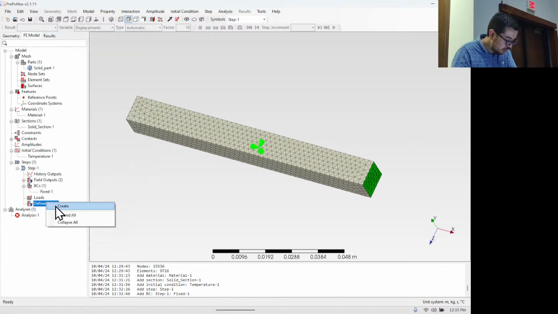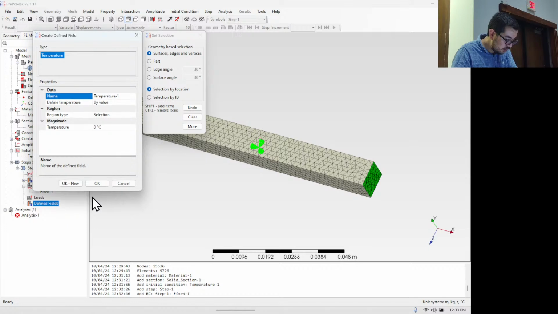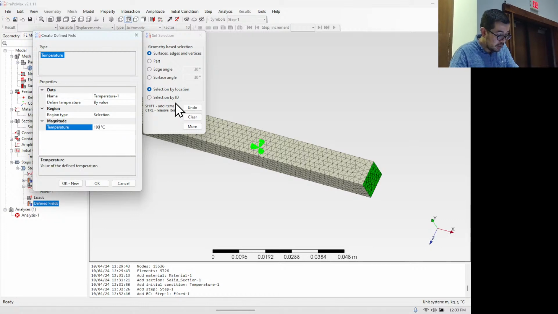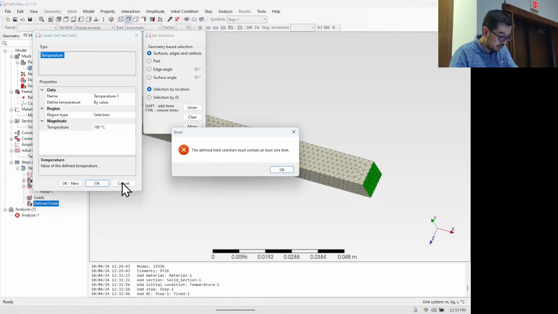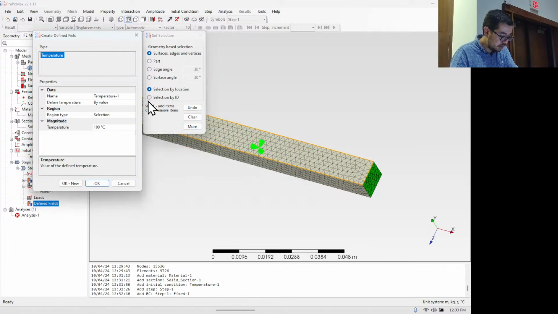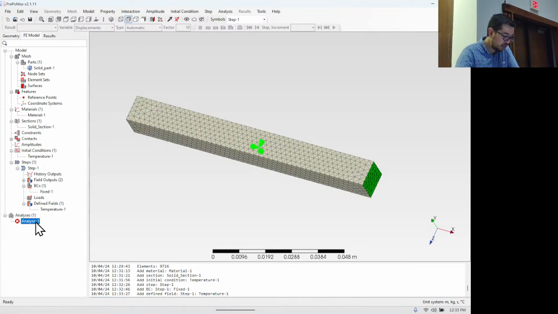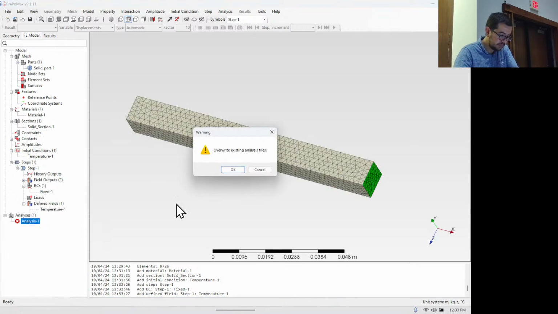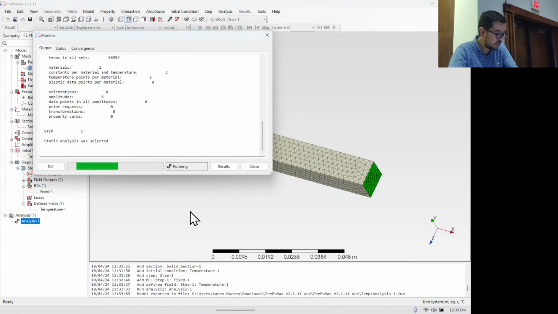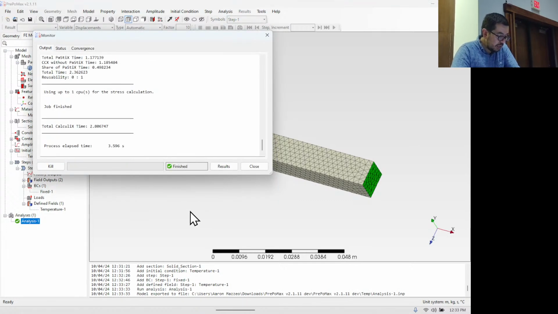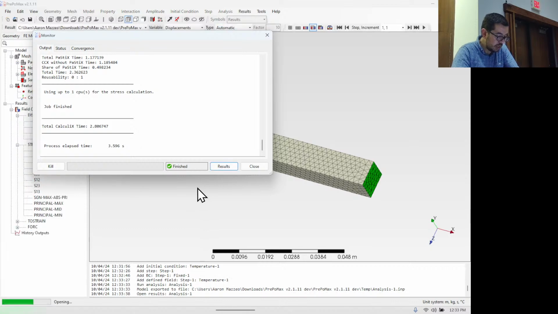And then the defined fields. Let's see if we can create temperature. This is what we want. And we're going to do the magnitude of 100 degrees Celsius. I'm sorry, I'm not as familiar with this. Yeah, we had to do a part, like that. So now let's do the analysis. Let's see what happens. Okay, so it's running. Took a few seconds.